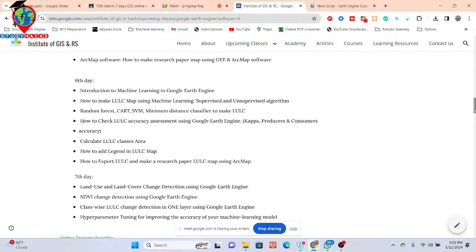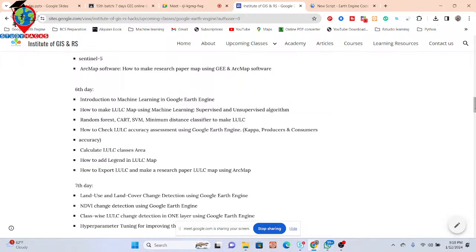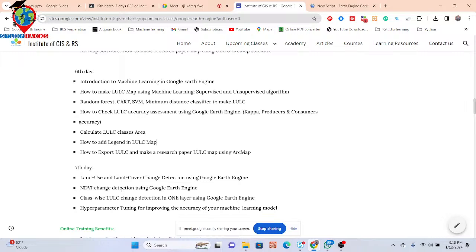And lastly, we talk about change detection, different types of change detection, and how we can easily perform it using the Google Earth Engine platform: NDVI change detection, land use land cover change detection. Okay, so this we're going to try to discuss. And class-wise land use change detection in one layer using Google Earth Engine. And we talk about hyperparameter tuning for improving the accuracy of your machine learning model. Okay, so these types of things I try to discuss.